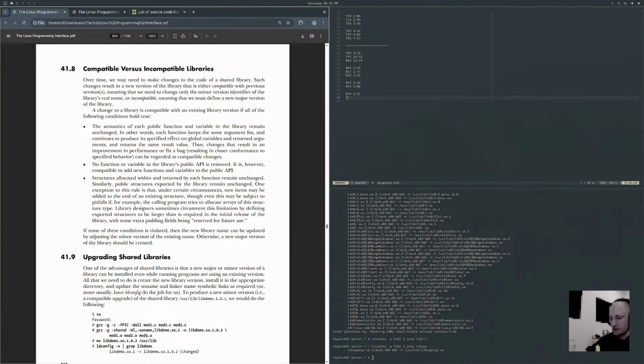No function or variable in the library's public API is removed. It is, however, compatible to add new functions and variables to the public API. Structures associated with and returned by each function remain unchanged. Similarly, public structures exported by the library remain unchanged. One exception to this rule is that under certain circumstances, new items may be added to the end of an existing structure, though even this may be subject to pitfalls if, for example, the calling program tries to allocate an array of this structure type.